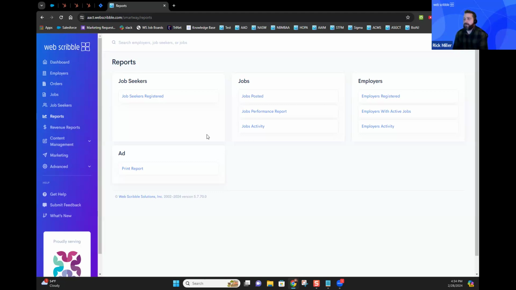But here we have a job seekers registered report. We offer a couple different reports for the jobs posted, how the jobs are performing, and what the jobs activity is. Jobs activity gives you a little bit more data than the jobs performance report. And we also have some employers registered reports, and employers with active jobs currently, and what their activity is like. Down here, we have a print report. This might not apply to all of you, but it might apply to some of you.